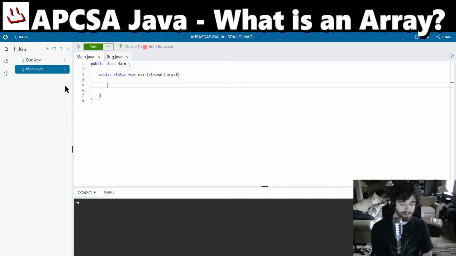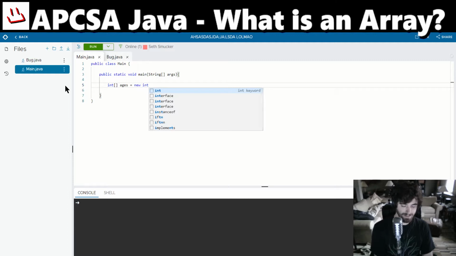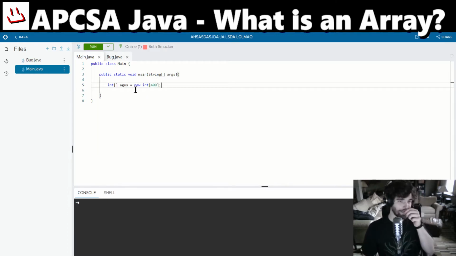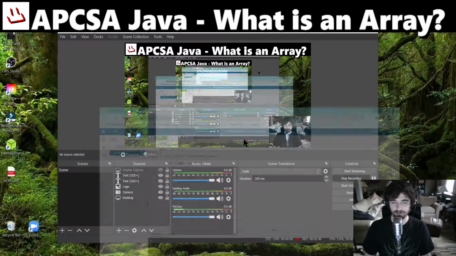So instead of making 200 ages, all I have to say is I'm making an array of integers, and it's going to make me a whole bunch of integers. Ages equals new int array, and I'm going to make 400 of them. I'll get more into how this all works in a second, but instead of making 400 different ones, I just say make me 400 ints, and it makes me 400, and they're all saved in this one ages variable.